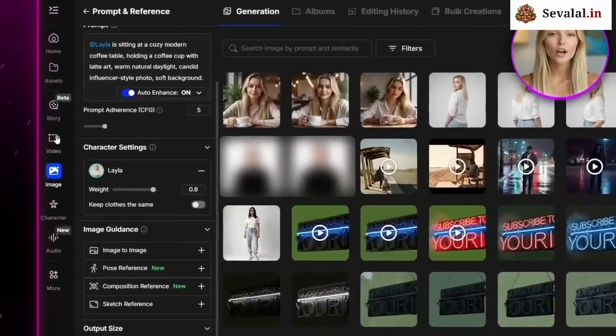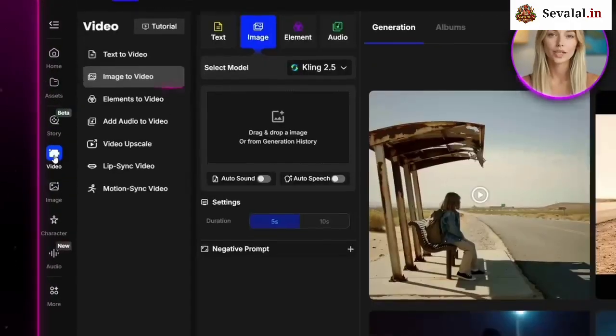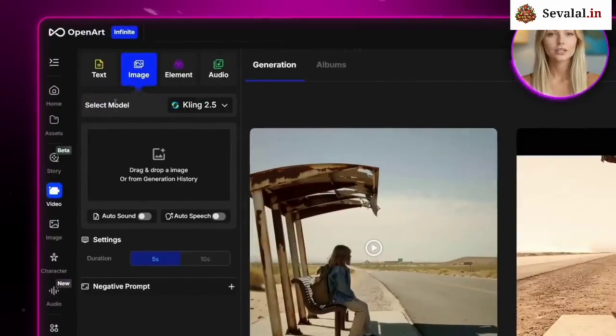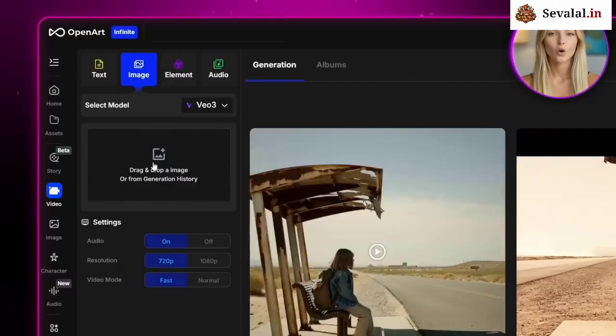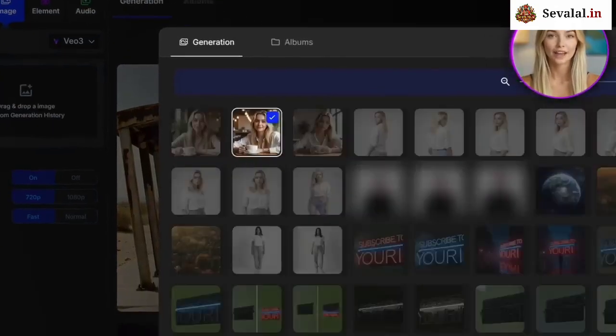So for that, you want to head over to the video section and go into the image to video part. And here you'll want to pick your model. And for realism, I'd say Google Veo 3 is the one to go for. It's the most realistic one by far. So I'll select that, then I'll go over to history and just pick the photo I liked the most.